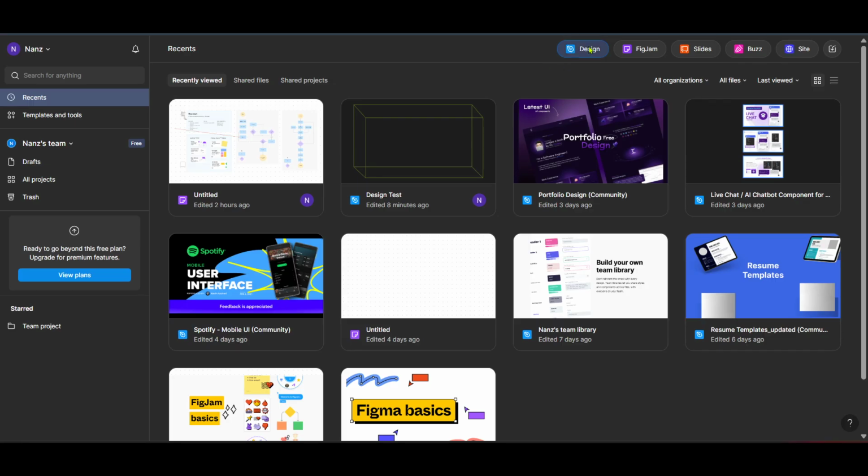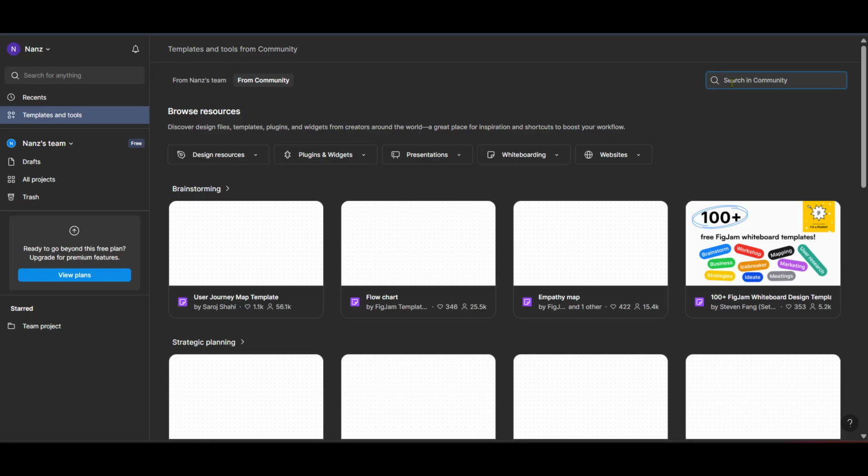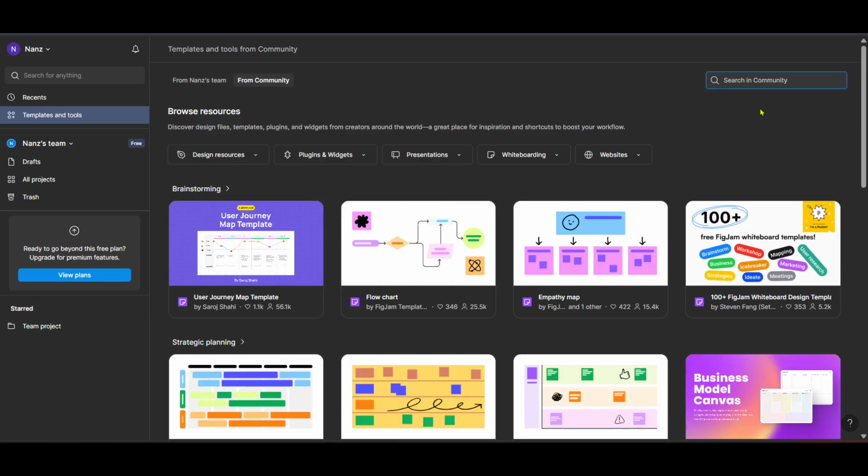The next step is to click on Browse Resources. This will open up the community resources where Figma users share their creations. You can find many templates for different purposes, and this is where you'll find the tools for your LinkedIn cover. Now in the search bar, type in LinkedIn cover. Figma's robust search feature will do the job of finding all related designs and templates.